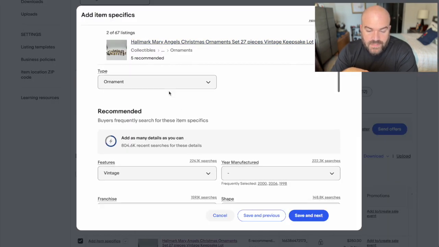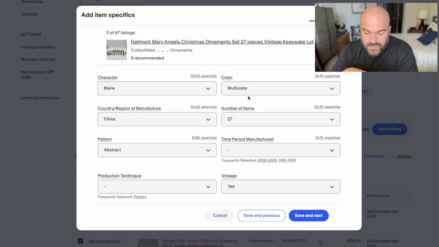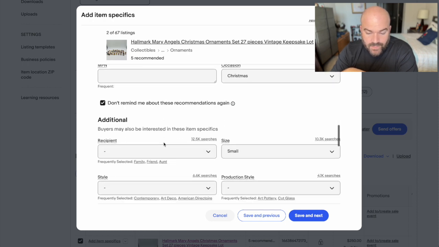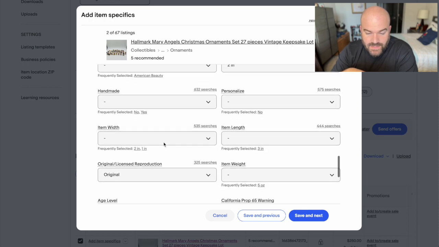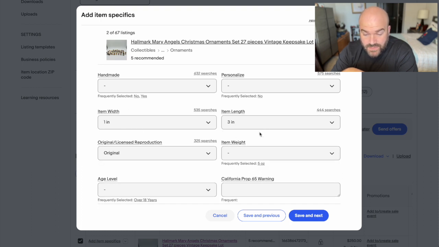We have ornament type. I'm happy with pretty much everything. I could go do some research on the years. I got 27 items. Christmas, brand, Hallmark, small, the size there, the width, maybe I could do 1 inch. Sometimes they're 3 inches high.